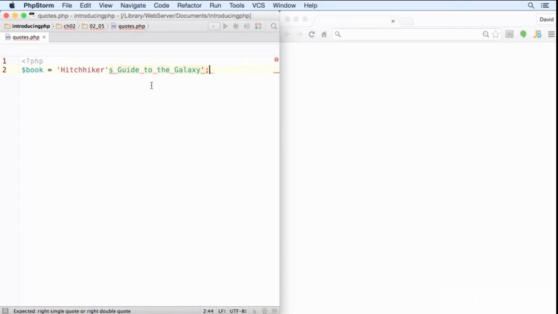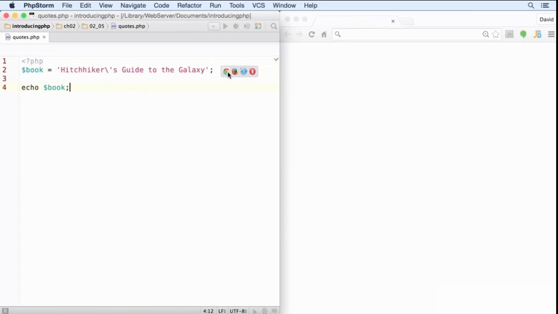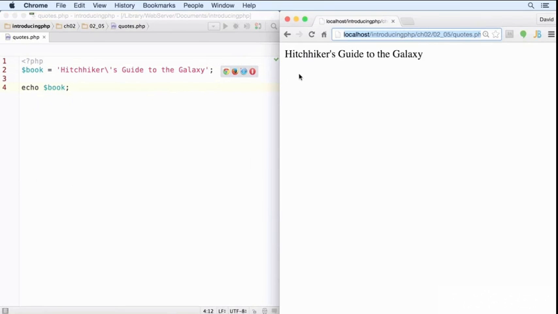One way to deal with this situation is to insert a backslash in front of the apostrophe. So if I put my insertion point there and put in a backslash, those wavy red lines disappear. The syntax error has been corrected. This is what is known as an escape sequence. The backslash tells the PHP engine to treat the following character as part of the string. So we can now test this. Let's just use echo and then book. Save that and load the page into the browser, and it displays Hitchhiker's Guide to the Galaxy with that apostrophe in there.